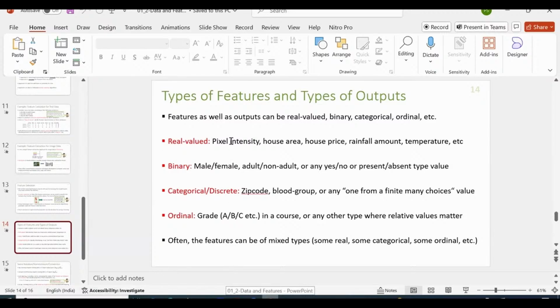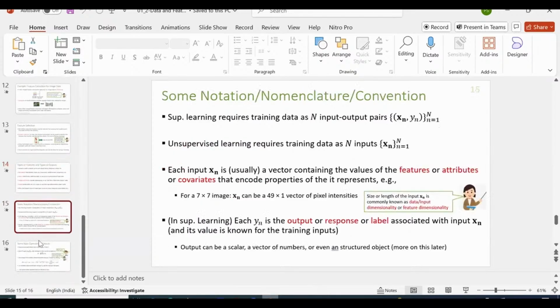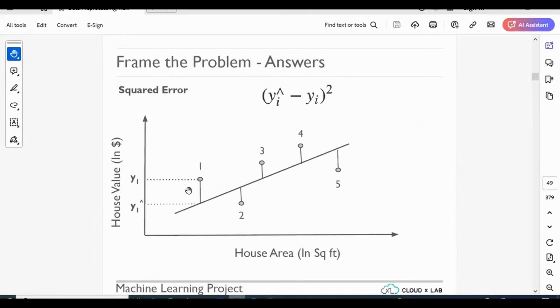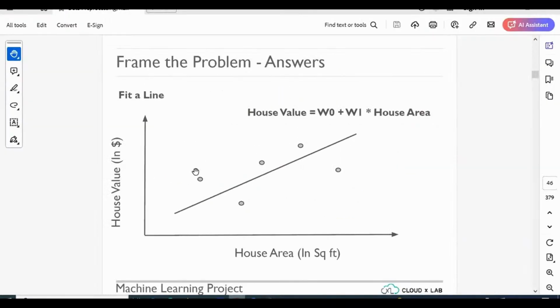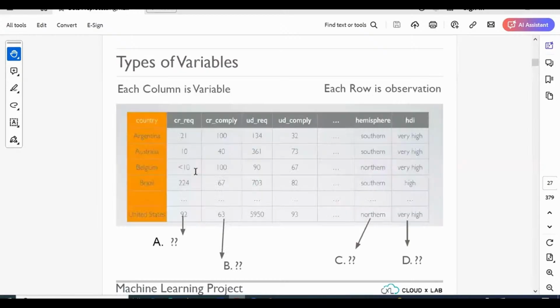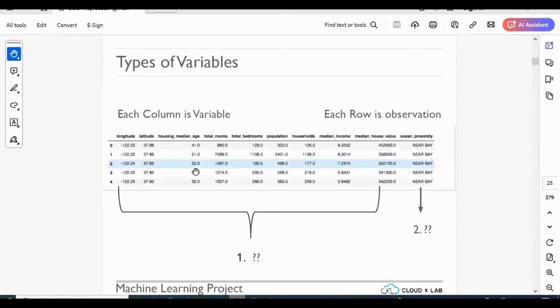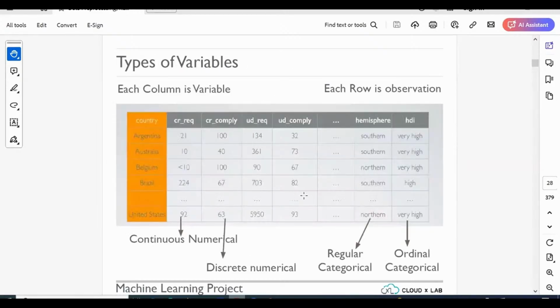So we may have real valued input, binary input, categorical input, and ordinal input. In the same example, as you can see, we have numerical features, discrete features, categorical features, and ordinal features.